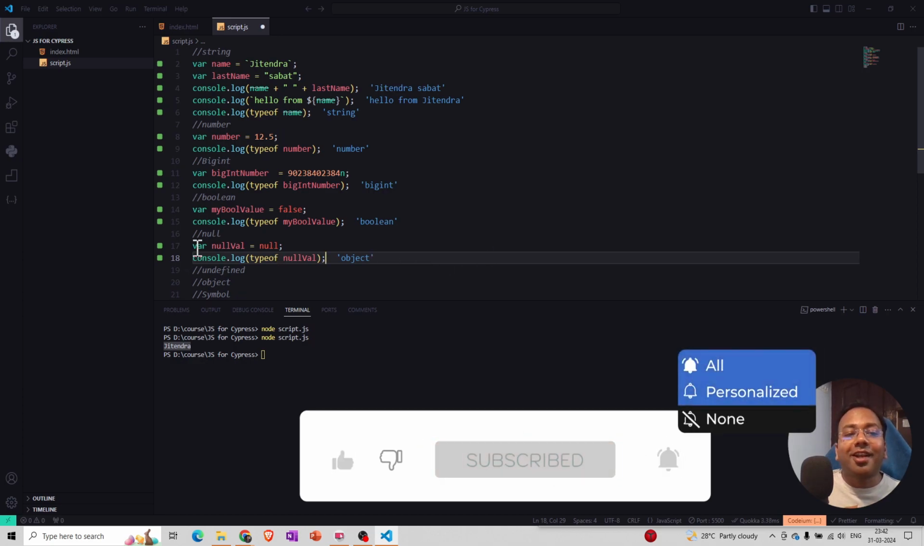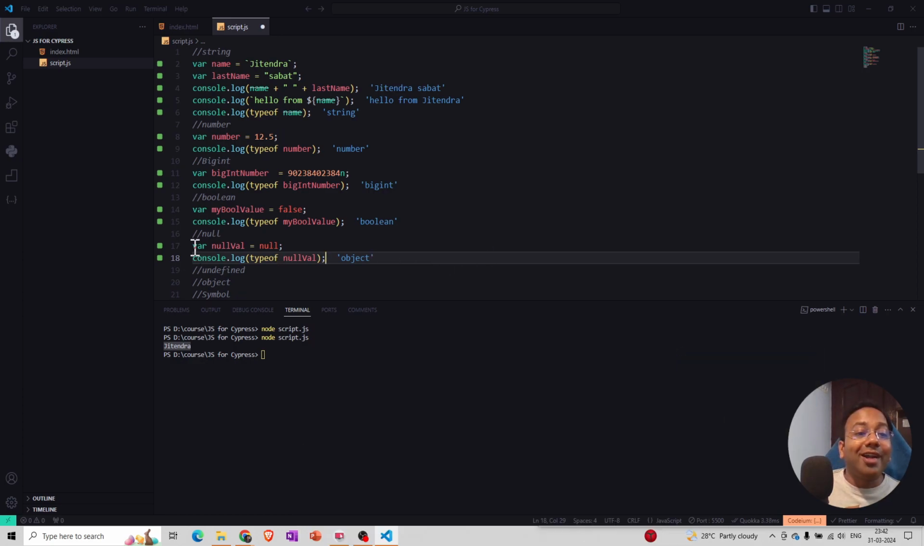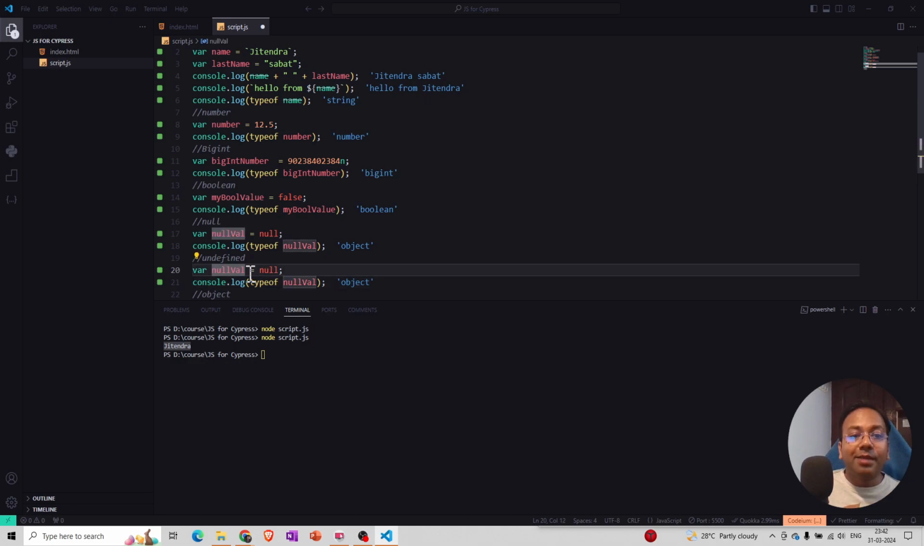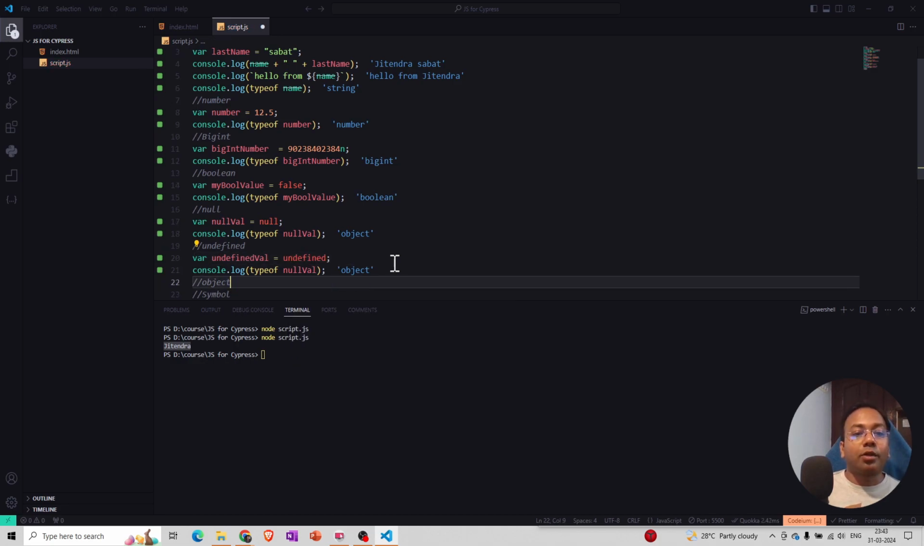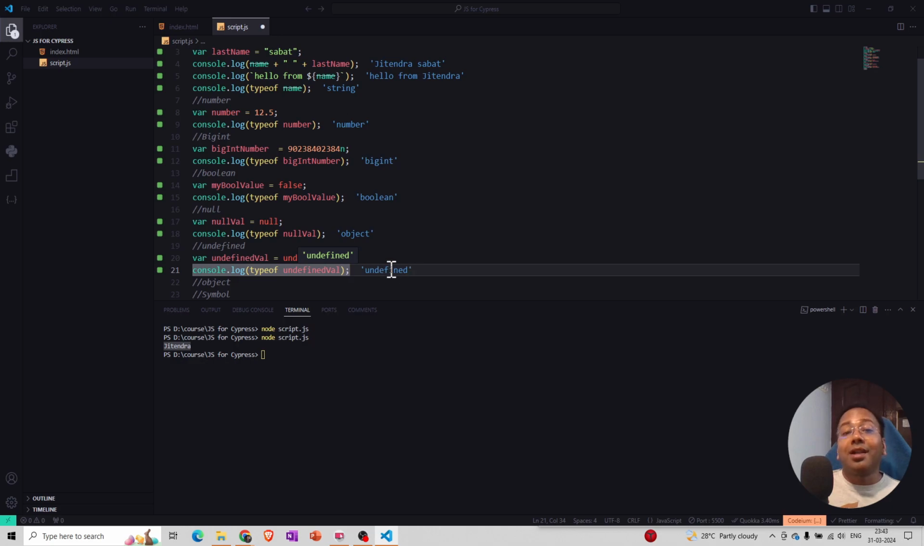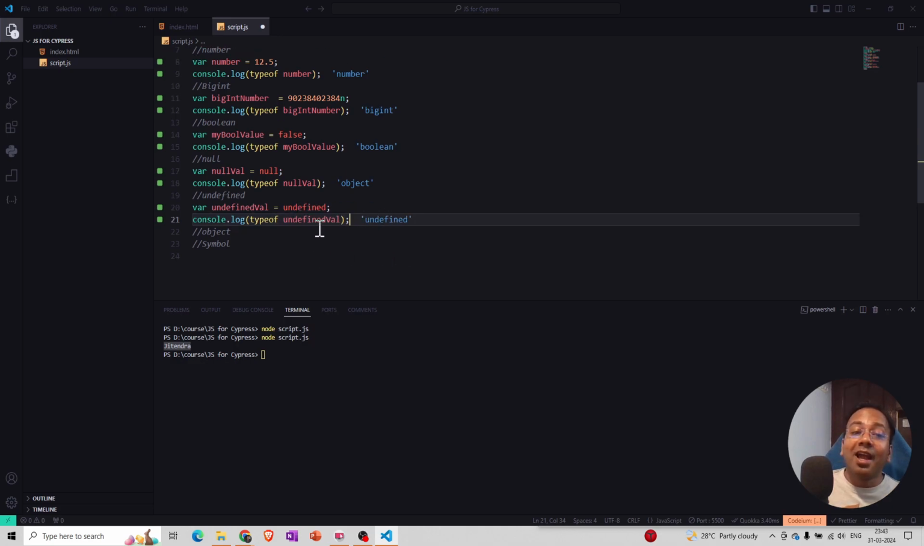The next data type will be undefined. Let's copy this one, Control C, and put it here, and simply rename this variable and initialize it with the undefined value. If I take the output of this one, you can see it's outputting undefined. So the typeof an undefined variable is still undefined.